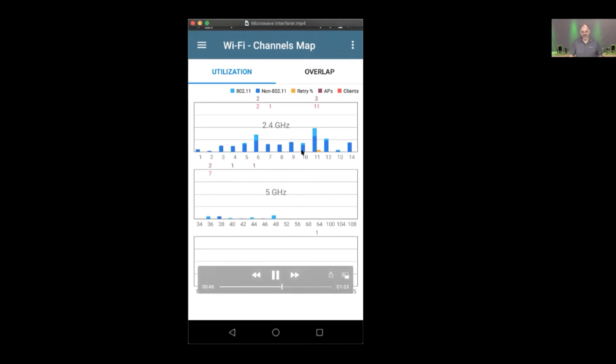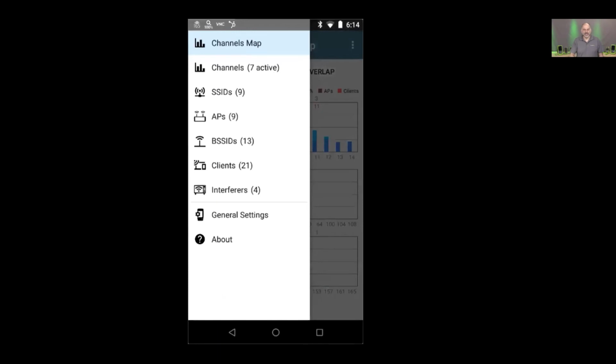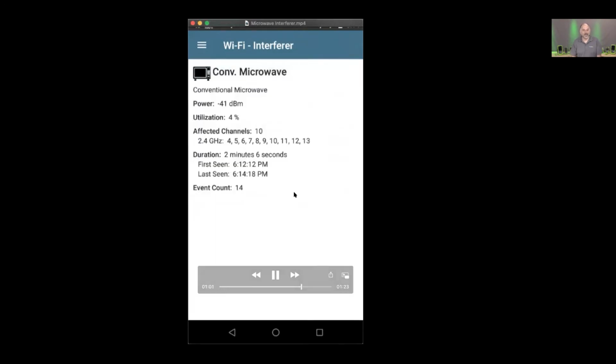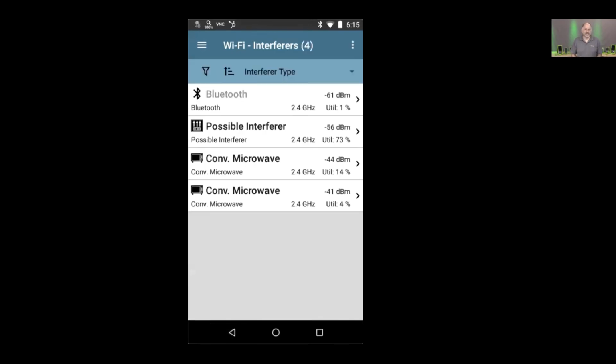Once I start seeing that, I want to go in and see what is creating that non-802.11 traffic. If I come into my menu, I go to interferers, it shows me right here that I've got a conventional microwave oven out there. And if I drill into that, we can start seeing what the power level is, and we can see what channels are affected by that. Where this comes in when we go out and do wireless troubleshooting, I was out at a production facility. They had a section of the production line that was having issues with communicating with the robots.